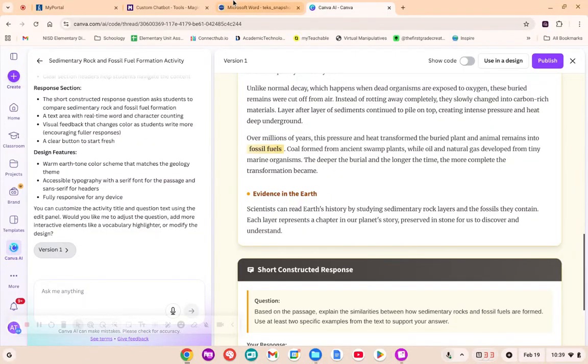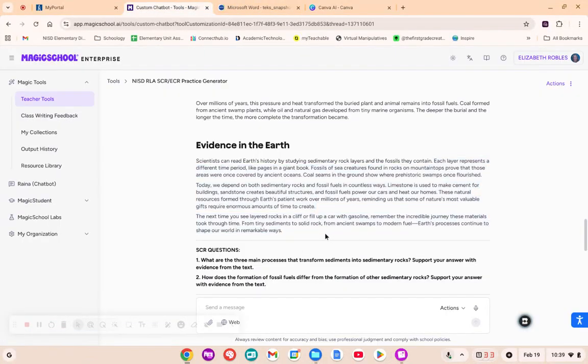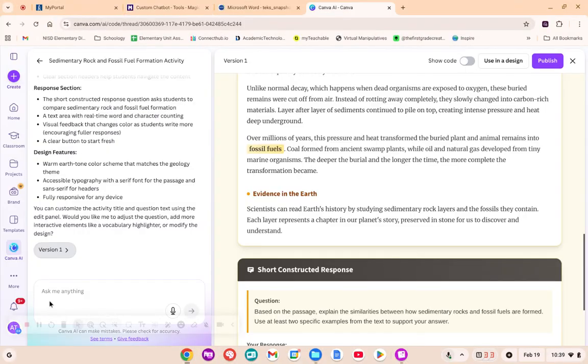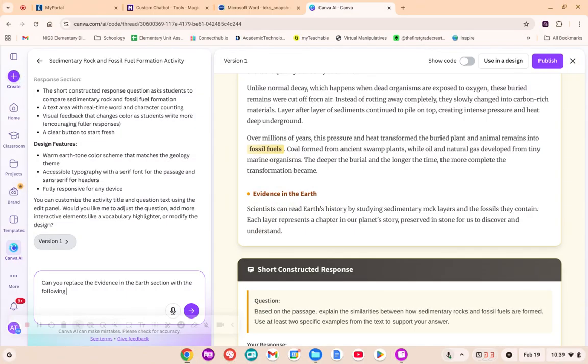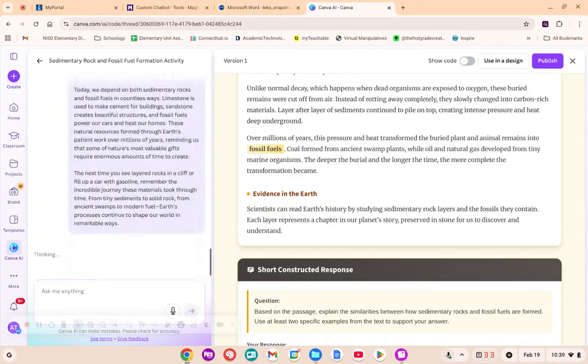You'll see the evidence in Earth section is a lot shorter. So I am actually going to just model for you how you can use this chat here to edit this. And so I'm going to say, can you replace the evidence in the Earth section with the following text? And then all I'm doing is pasting that final paragraph there.